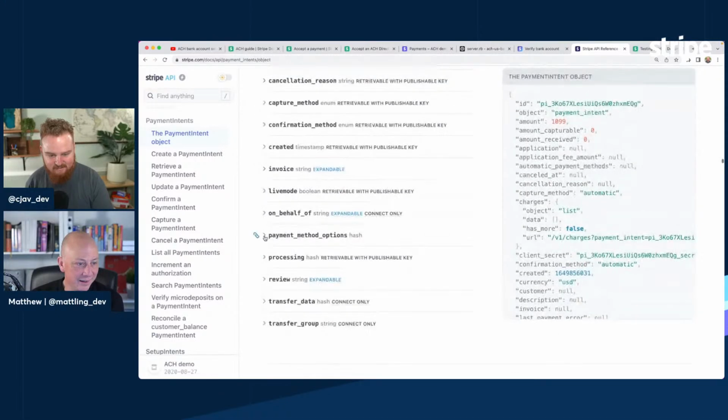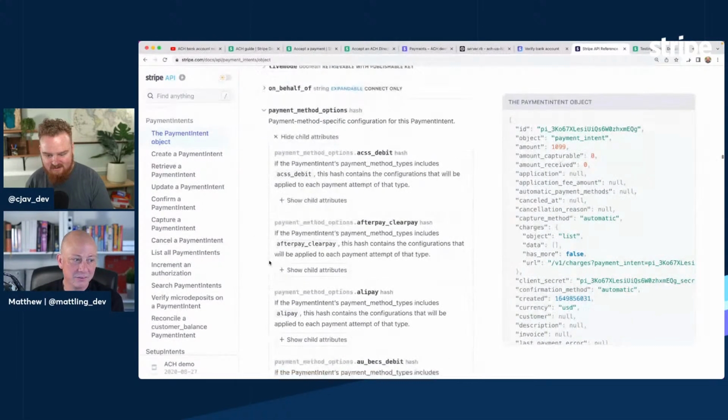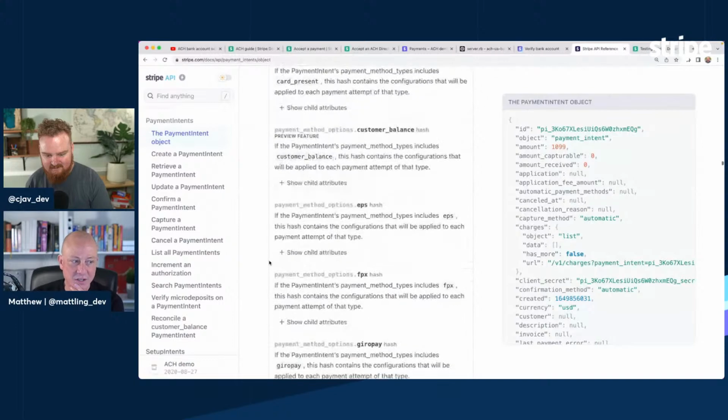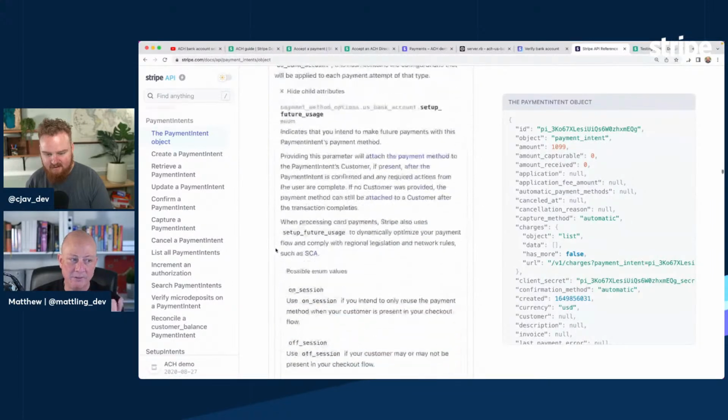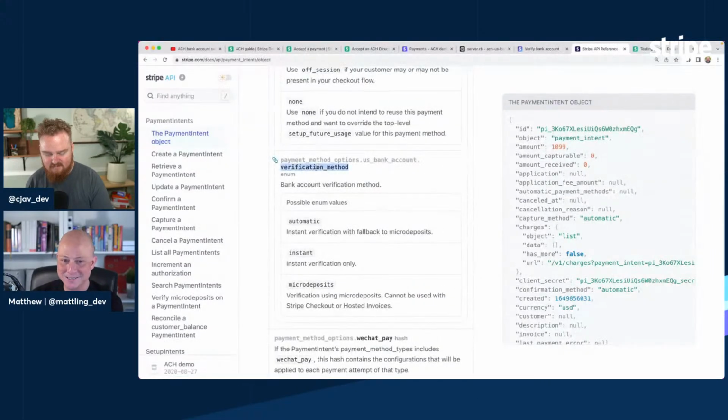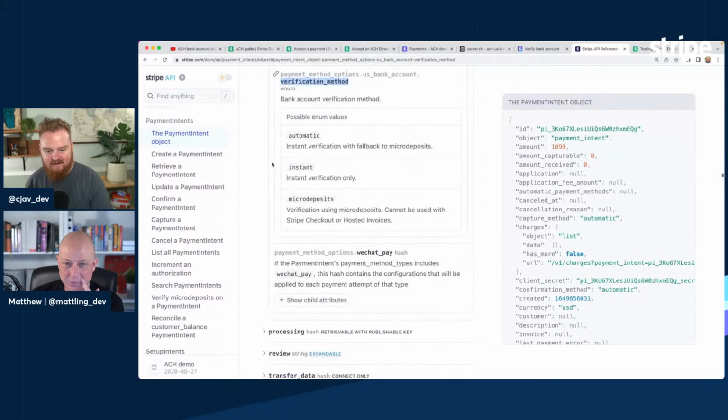Let's see. Is it under payment methods? I think the variable is payment method options, and then you give it us_bank_account as an array of options, which is verification method instant. So there you go, payment method options. You're right, exactly. So we need to pass this when we're creating our payment intent. Got it. So you can either say I only want to verify with microdeposits, or I only want to verify with instant, or use the default, which is automatic, meaning you're going to try instant verification, but fall back to microdeposits.